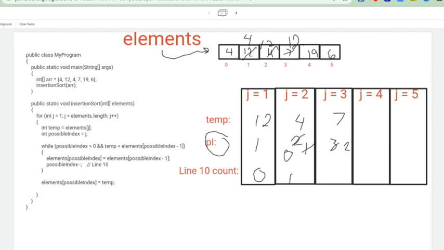So now that's going to become 2. And then we're going to check the while loop condition again. The beginning is correct, 2 is greater than 0. But is temp less than the element at index 2 minus 1? So is 7 less than 4? No, it is not. So we're not executing the body of the while loop a second time. We're going to skip those 2 lines of code, so we do not execute line 10. We did execute it once before, but we're not executing it again. But now we're going to put the 7 back where it belongs, which is at index 2.